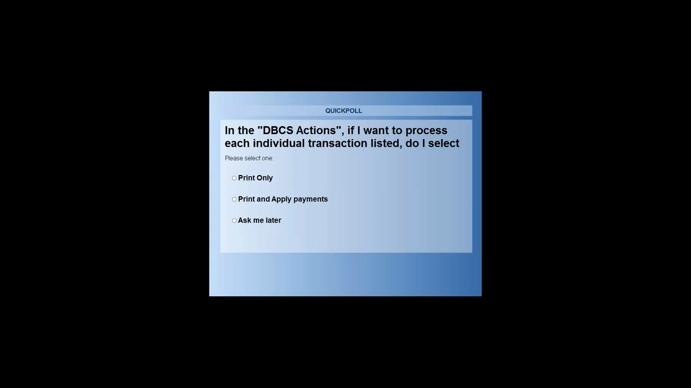Okay, I see we're kind of confused about that. Half of you chose the correct one, which is print and apply payments, and the other half just chose print only. Print only actually will just put that statement in miscellaneous print, whereas print and apply will actually download that statement, apply the transactions, and then put a copy of it in miscellaneous print for you to view at a later time. And if you need to print it, you could always go in and print it at a later time. All right, you guys did a great job.